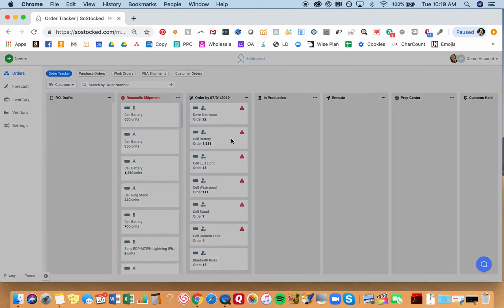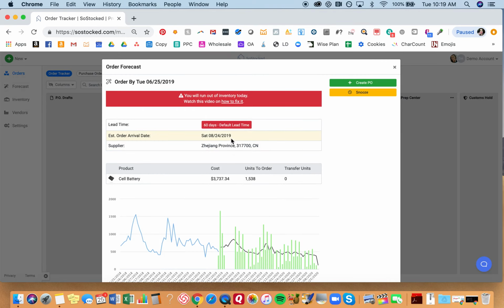So what we do is we click on this card, and this might happen, maybe you have an uptick in sales unpredictably, such as being featured on a podcast unexpectedly or something of the sort. So you're going to run out of inventory before this 60 days is up. So how do you fix this?